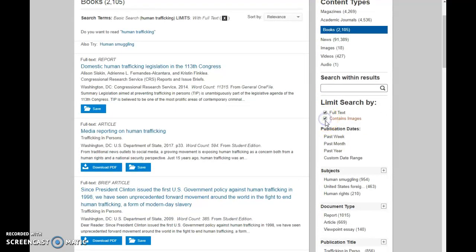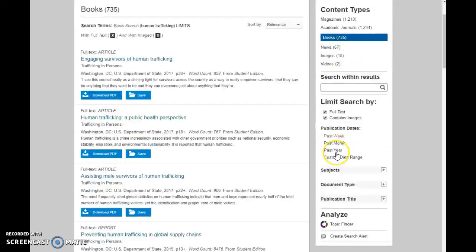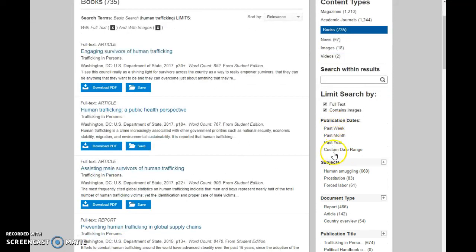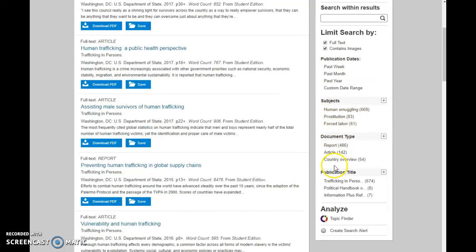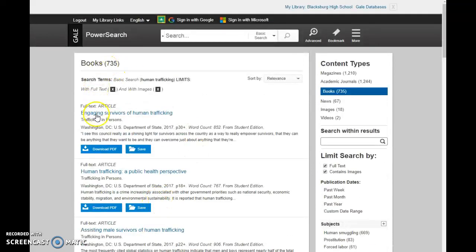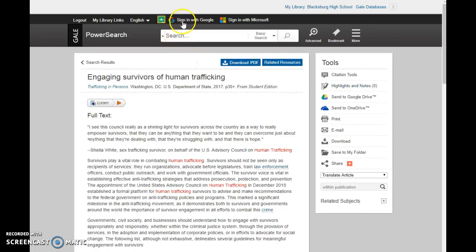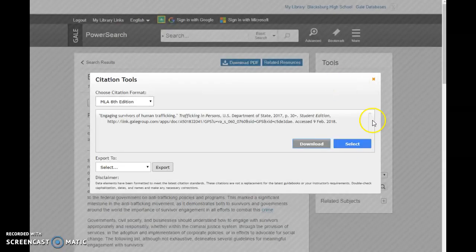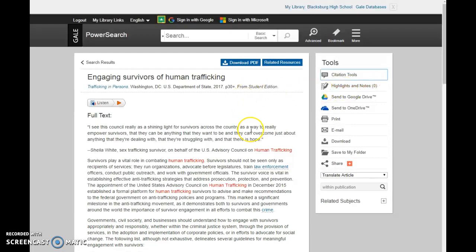You can select this so that you see articles that also contain images. You can do it by date. You can do it by subjects, you can do it by document type, publication type. There's lots of different ways to refine your search. Like Opposing Viewpoints, it has that feature that you can download directly to your Google Drive, and it also does the citation. All of these will cite for you. That's one of the huge advantages of using a database, is that they will correctly cite for you, whereas a Google website probably will not.